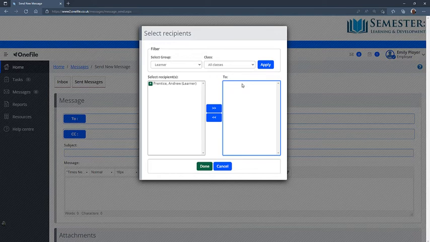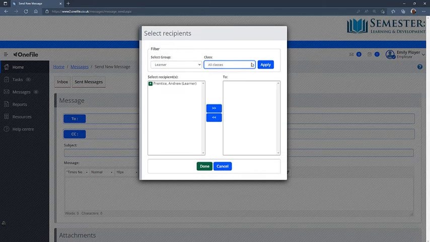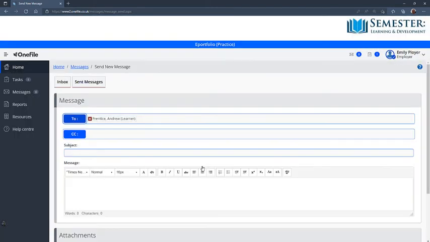You can also filter this list by group and class, and in fact, should you wish, to choose an assessor or tutor from the list. When you have selected all the students you wish to send to, select the Done button at the bottom of the form. The selected recipients are added to the To field. There is a CC feature which works in exactly the same manner.